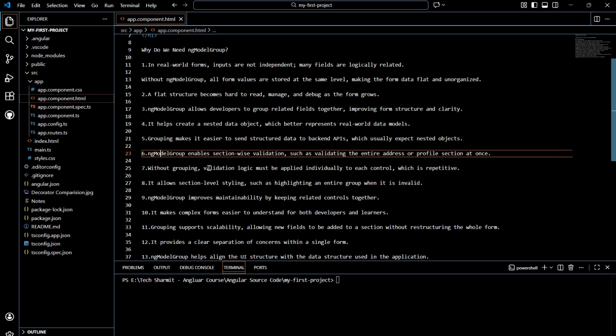Next we have the sixth point: ngModelGroup enables section-wise validation. Yes, this is a very important term. If you want to enable section-wise validation, then in that case you will go for the ngModelGroup, such as validating the entire address or profile section at once. So if you want to validate the entire profile section at once, then you will use the ngModelGroup.